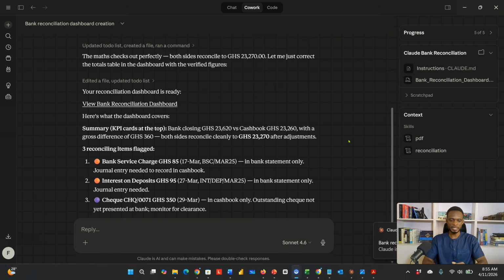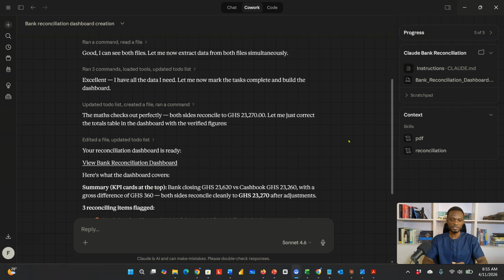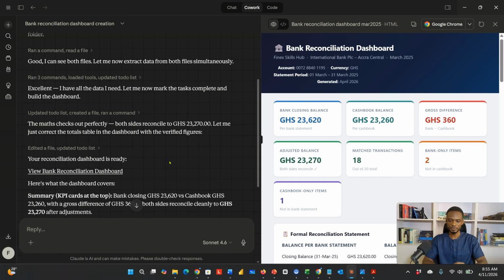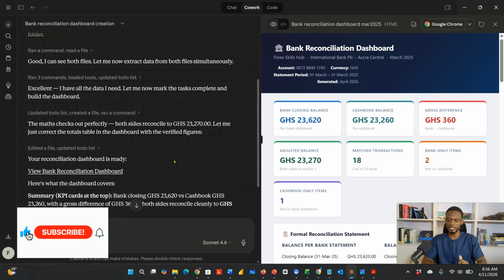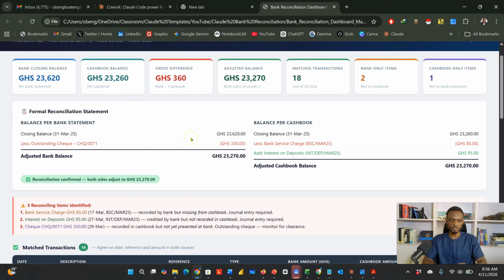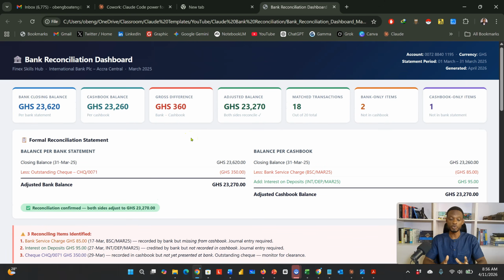Right, so we now have our first output, which is the reconciliation dashboard. So here, I can choose to view that reconciliation dashboard. It does that nicely. And this is why I always like to do the preview in HTML. As you can see, everything we asked for is right here. I'm going to open this in Google Chrome. So if I open it in Google Chrome, this is a full-blown report.